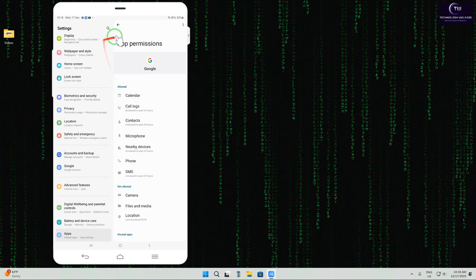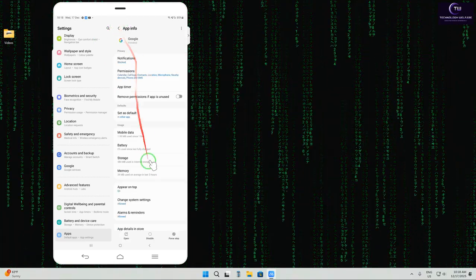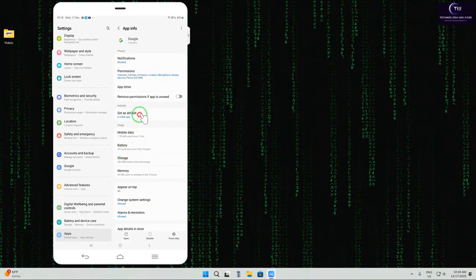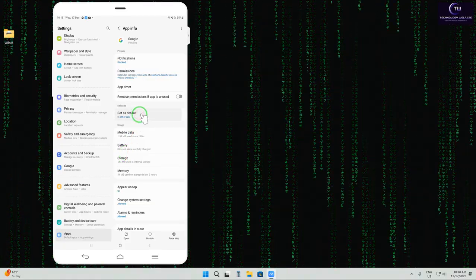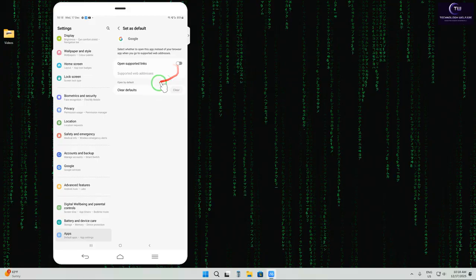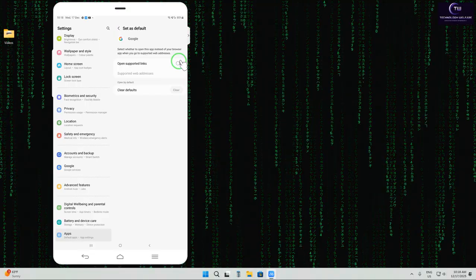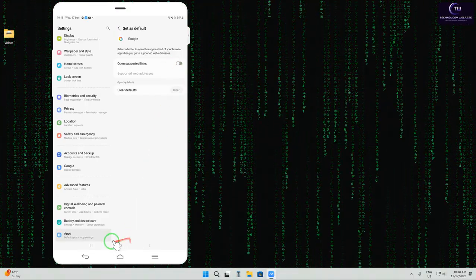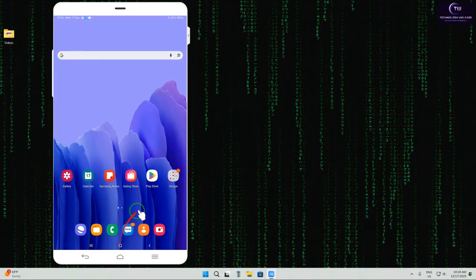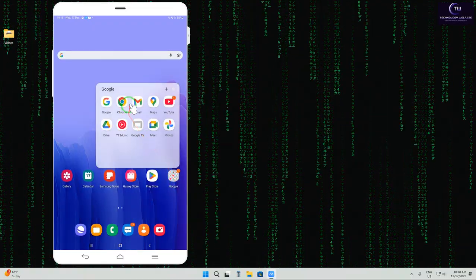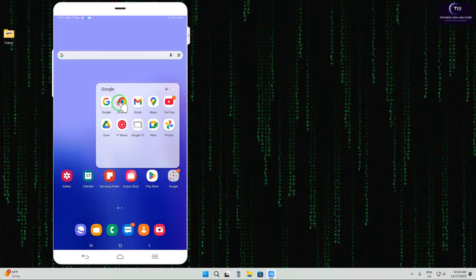So we will tap one more time to go back, and here is Open by default. Set as default, we will go inside and check it out, make it clear. If it is enabled for open supported links, you will have to disable it. As we know that we have another browser, that is Chrome, of course, we will have to apply this strategy similarly on it.